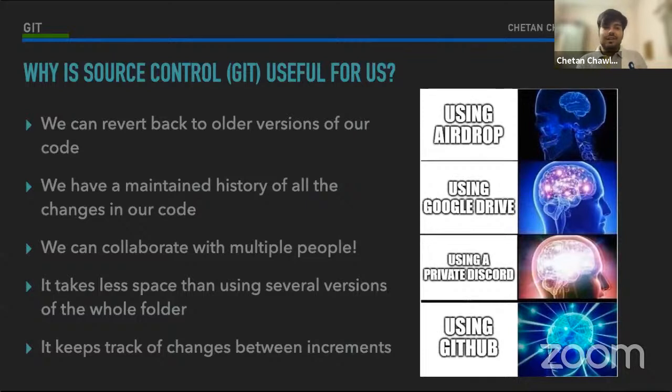Then the third main benefit of using Git and GitHub is that we can collaborate with multiple people, and we can do this parallelly. So we have something called branches in Git. That means we can work parallelly on the same code, and when we are comfortable with our versions of functionalities, we can merge those codes at any point of time.